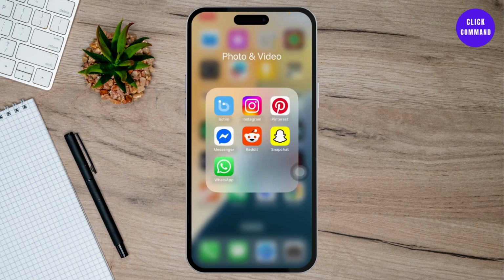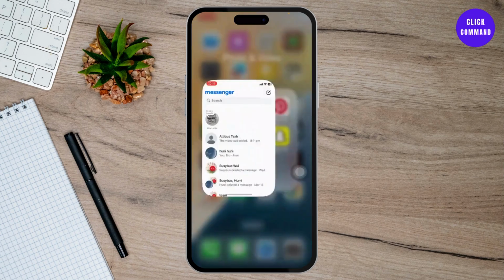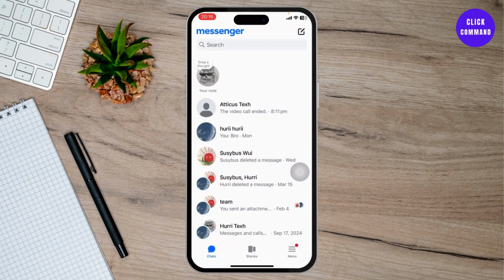In today's video, I'll teach you guys how you can ignore and unignore group messages on the Messenger app. So without any further ado, let's dive right into it. The first step is to open up your Messenger app. After you do that, you should see different DMs here, including groups.